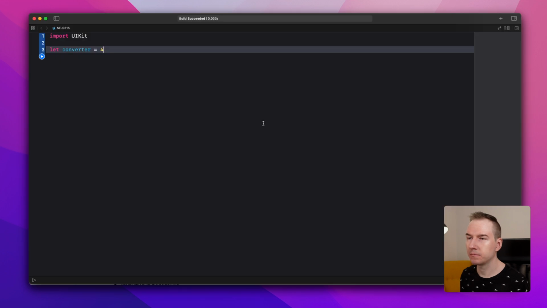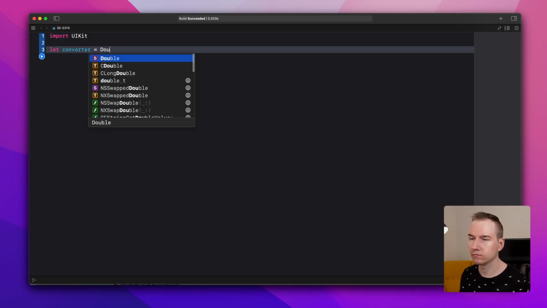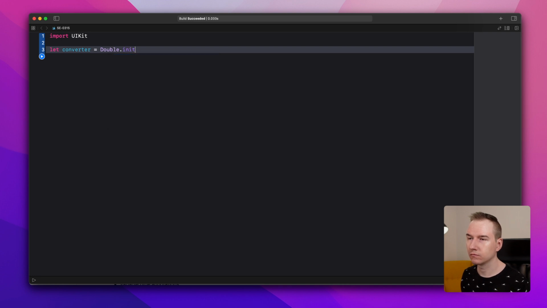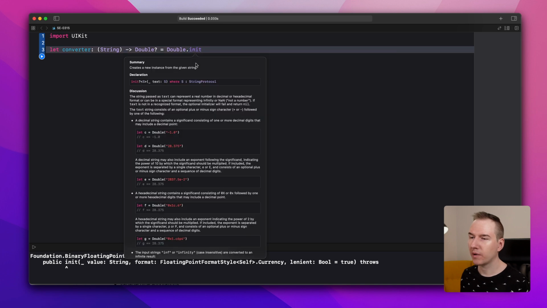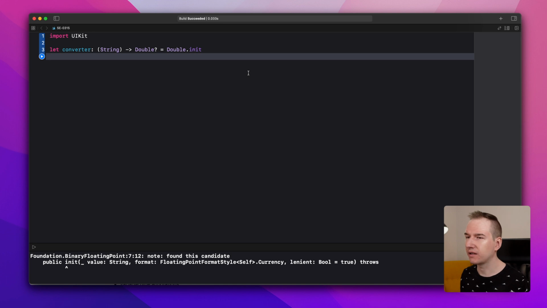Let's use the sample code here. And let's run this. And as you can see, ambiguous use of init. The compiler does not know which init to use. Let's add the type. Now the compiler knows that it needs to use the failable initializer to create a new instance from the given string. In this case, we only need to provide the argument type. Return can be replaced with the type placeholder.